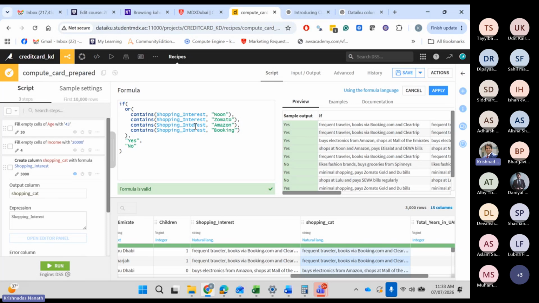And it works 100%. If you're not able to prompt it, at least now you can prompt GPT: use only the following functions, if, contains, and or, and give me the formula with nice brackets and everything. It will frame the formula for you. Just copy and paste. Before you apply, check your preview. So, for example, in the first one, there is booking, so it is yes. In fashion brands, groceries from Spinneys, it's a no because none of these words are there.